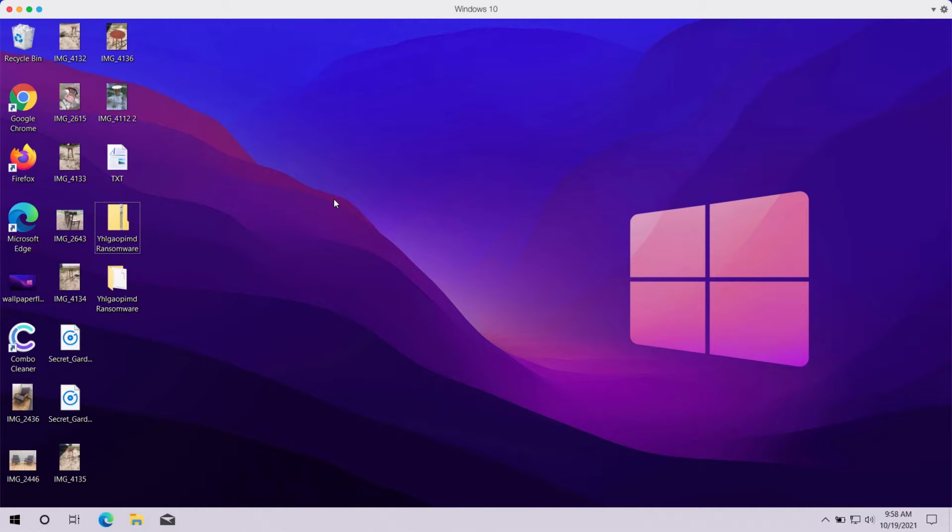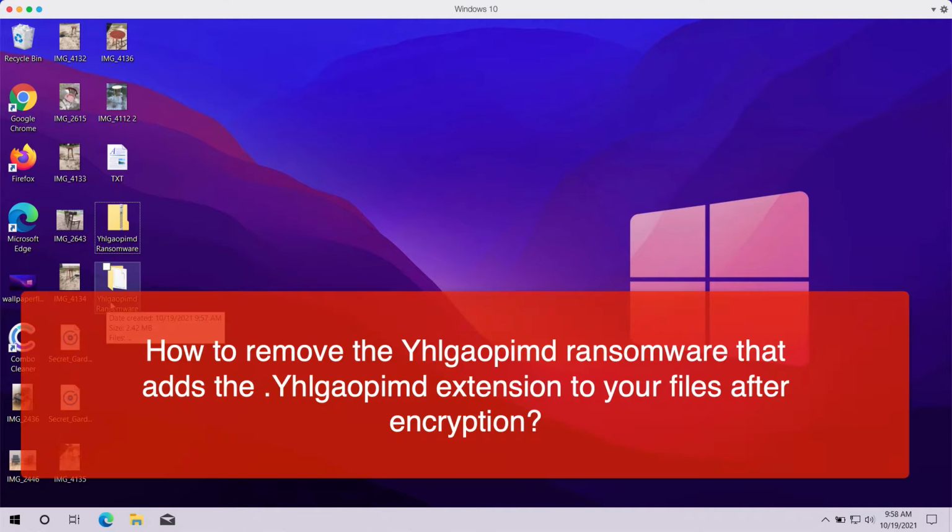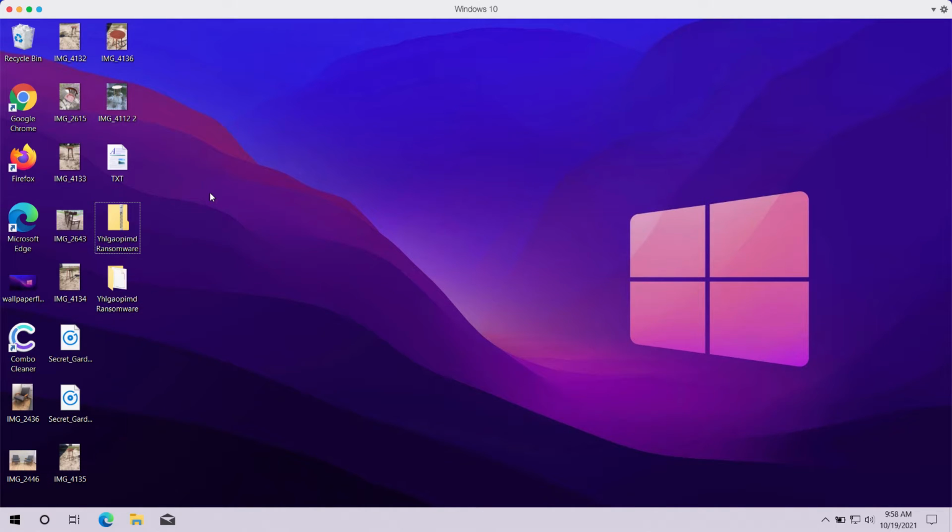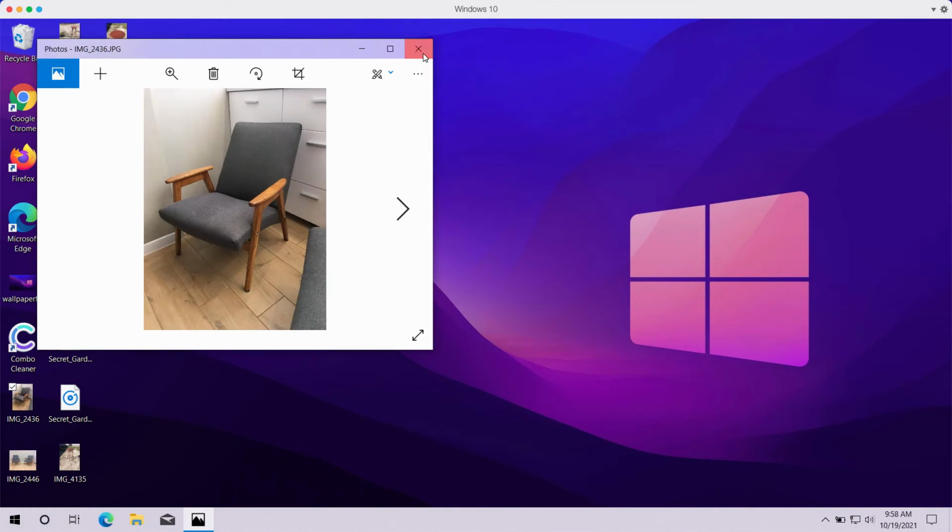Ladies and gentlemen, my video guide will give you instructions to remove the ransomware that is called Yhlgaopimd, and it is called like that because this ransomware encrypts the files, and then after it encrypts them it adds this special extension called Yhlgaopimd. And then the ransomware demands from its victims to pay the special ransom for file decryption.